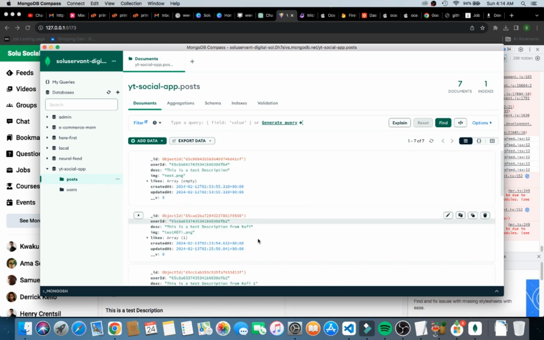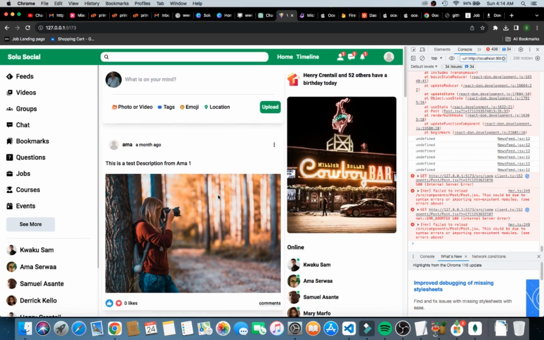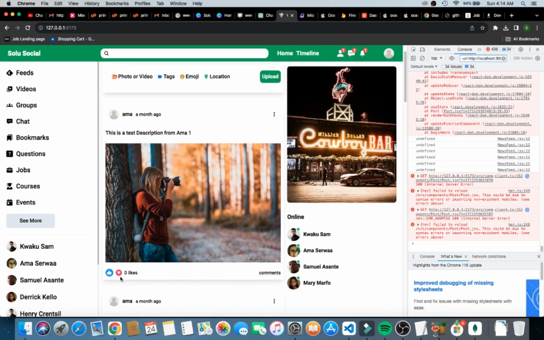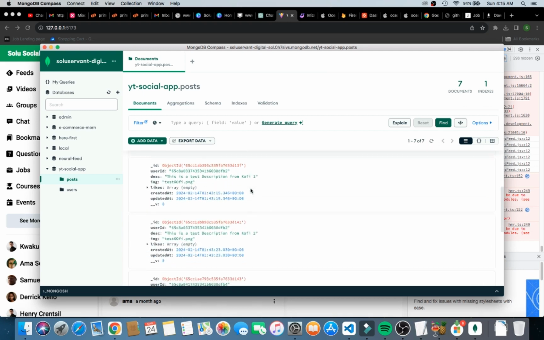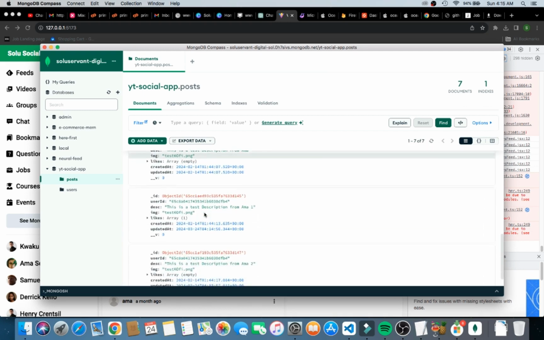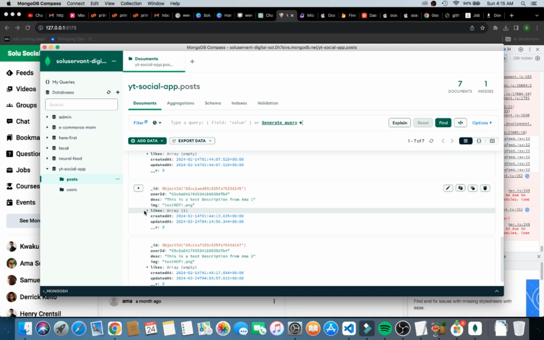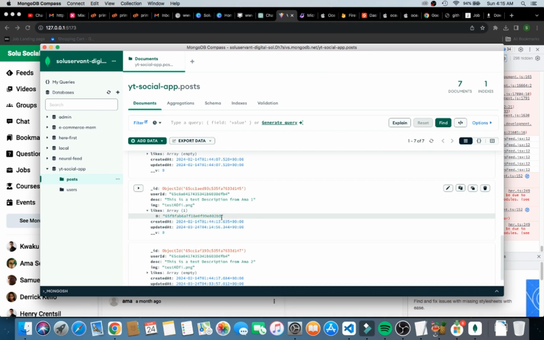So we go into this place, and then I'm quickly going to like this, and then it has increased, right? Now let's go to the database and check. When I refresh it by clicking here and I check, I'm a B4. Okay, this one says it has one like. You can see B9, which is the current user ID.